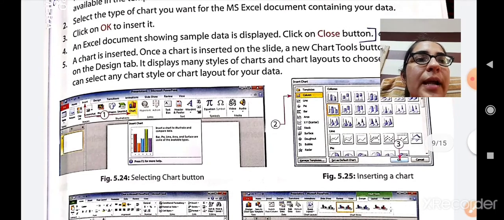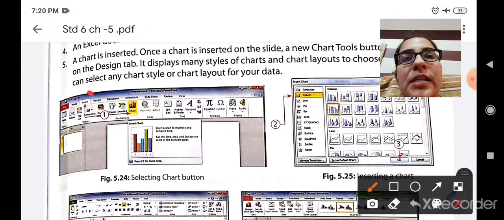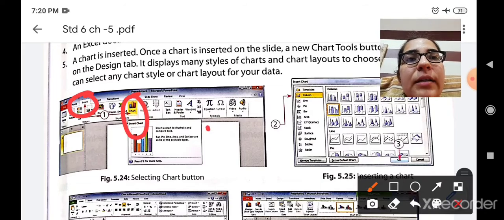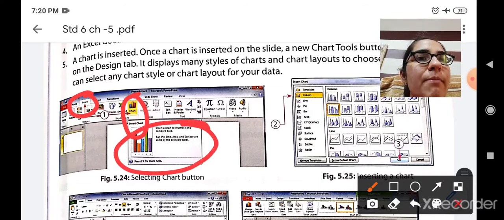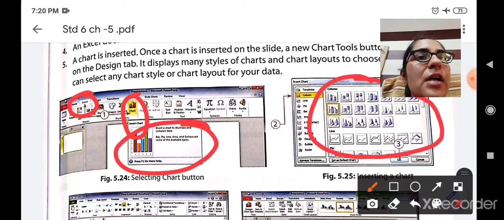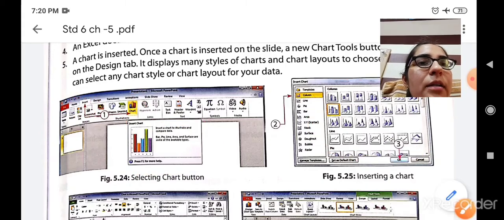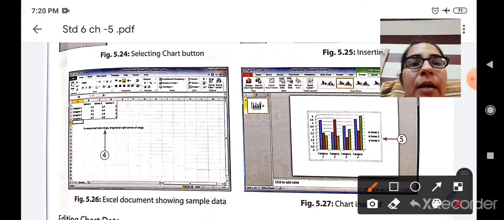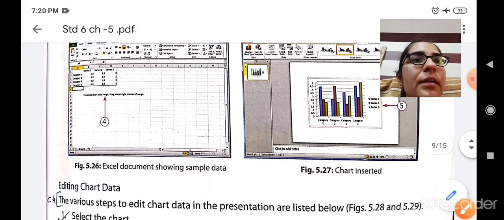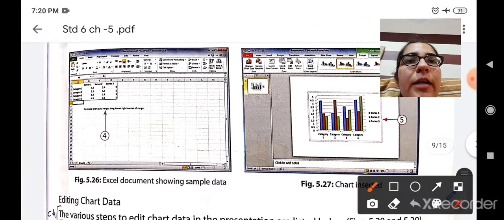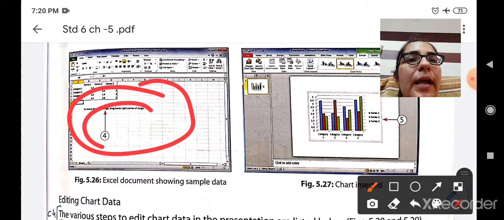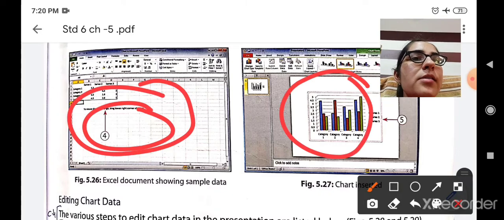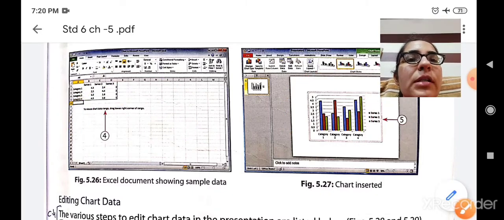Okay, so first, selecting a chart button. Here you will see that from the Insert tab a chart button is selected, and here that is the Insert Chart button. After that you will see the insertion of a chart. Various charts are available, so you have to select any of the charts you want and then click on the OK button and the chart will be inserted. An Excel document showing the sample data is displayed and finally the chart is inserted here. Okay, so there you have to select where you want your chart to be inserted. Here we have selected there, therefore the chart is inserted here. Okay, so this is how you have to insert the chart.